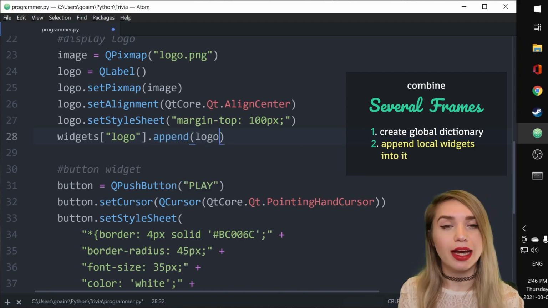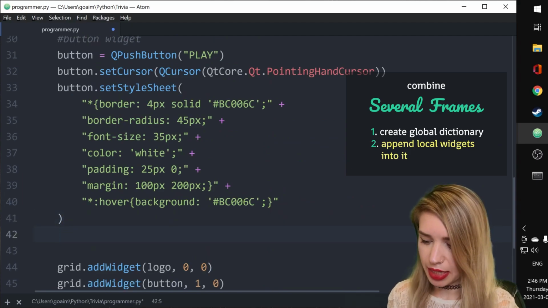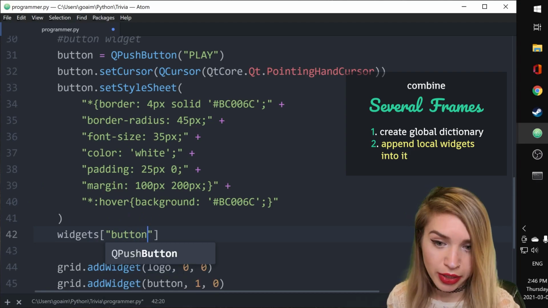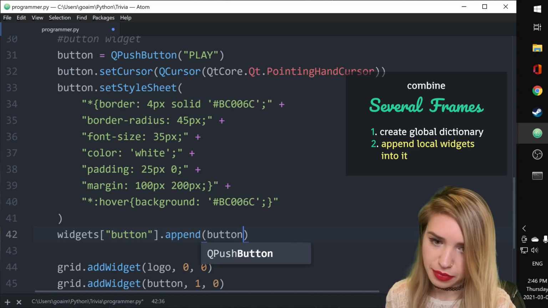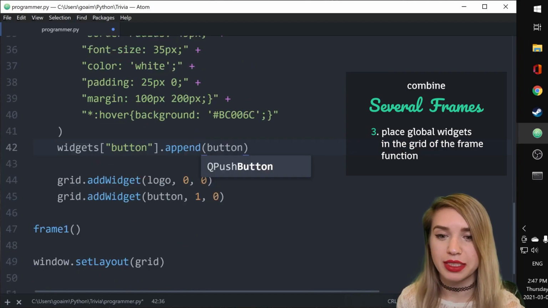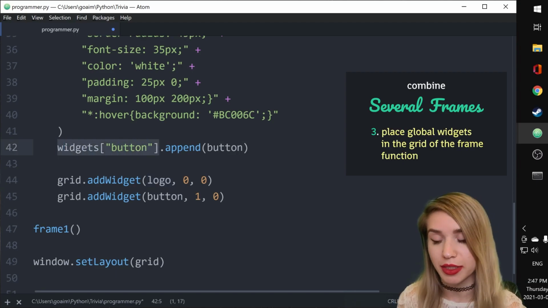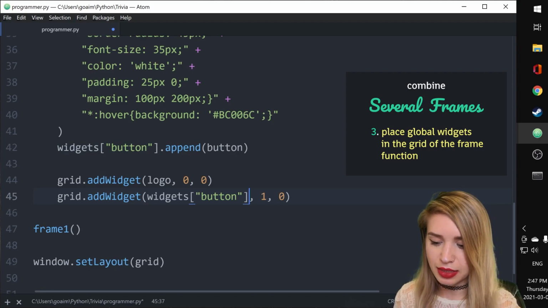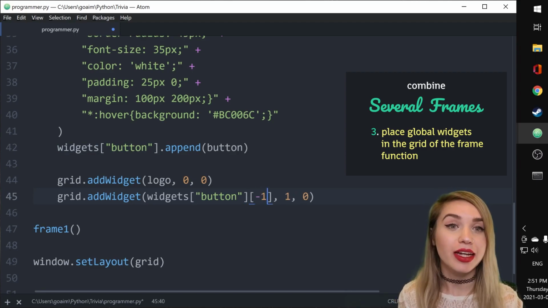And we will do the exact same thing for our button widget. We will just scroll down a little bit. We will type widgets, which is our dictionary, button, which is our key, dot append button. And lastly, instead of placing the local variables inside our grid, we will place the global variables. So we will copy our button widget and we will add an index of -1 to it, which indicates the last item of the list.